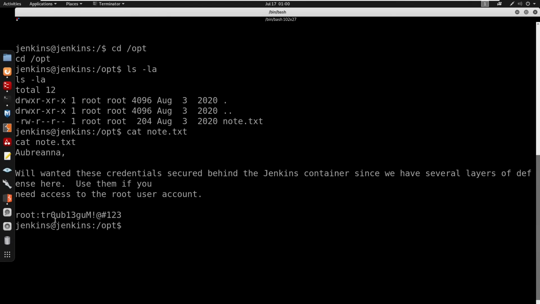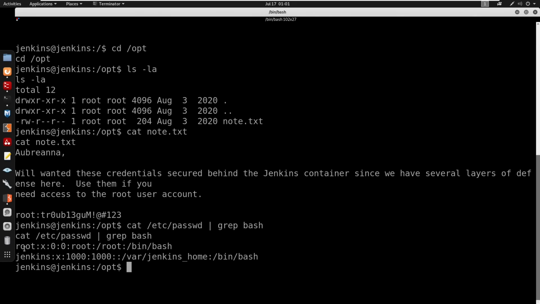It does seem like we have root credentials here for the user root, and also a password. I'm going to start by doing a cat of /etc/passwd, and I'm just going to grep for bash. So we have root and also jenkins. I'm going to switch user to root.